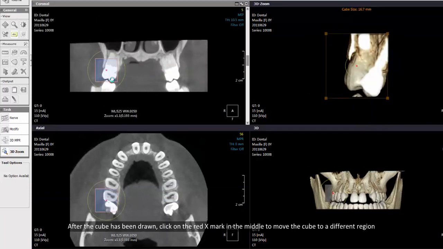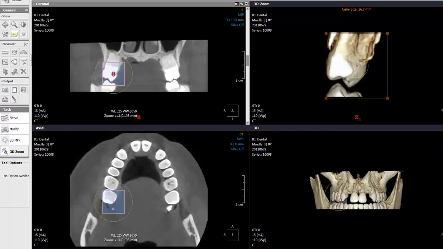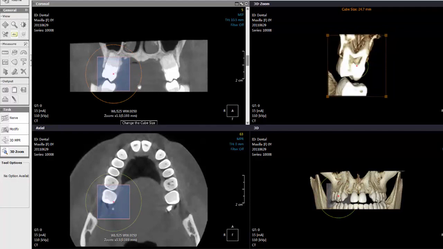After the cube has been drawn, you can click on the red X mark in the middle to move the cube to a different region, and drag out the green circle to expand the area. If you want to reset the changes made with the 3D zoom tool, click on the 3D MPR tool to return to the default layout.